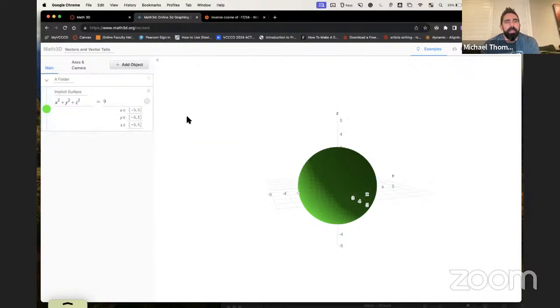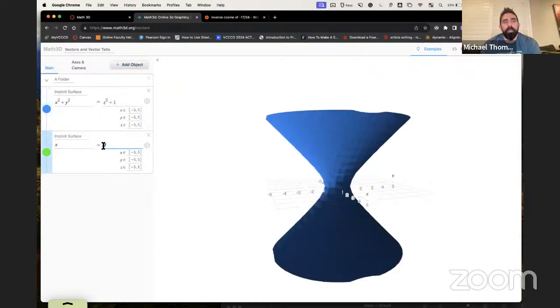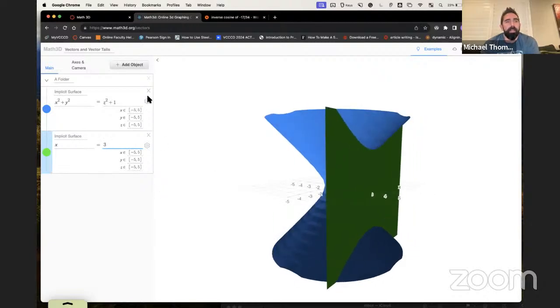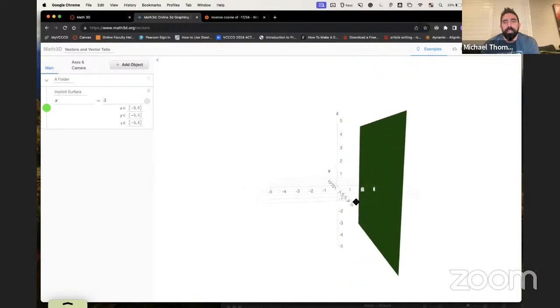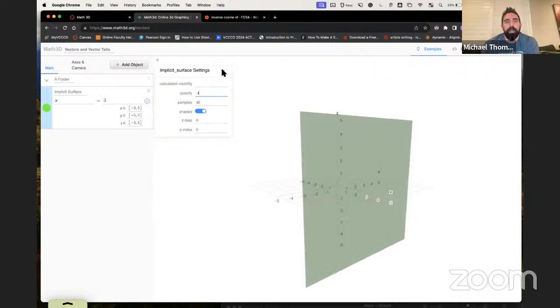What if we wanted to introduce planes? I think we did basic planes. So I would go over here to implicit surface, and you could type in a plane like x equals, let's say, 3. Oh, what happened? Let's get rid of that. X equals 3. So that's the plane x equals 3. And again, you still have the same settings here. I could change the opacity so I can kind of see through it a little bit.